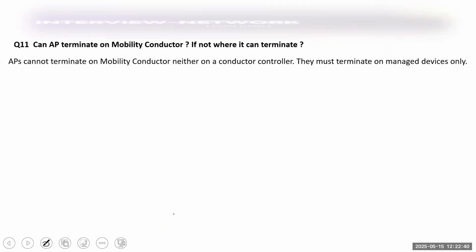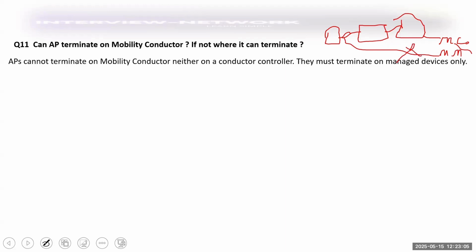So that means in your network, if you have this AP that you connect to the access switch, and then this access switch connects to your core switch where we have your mobility controller, and then this is managed by mobility master. Can we terminate this AP on mobility master? No. Termination means the tunnel, the IPsec or GRE tunnel that is created between AP and this controller, is only between AP and the mobility controller and not on mobility master.